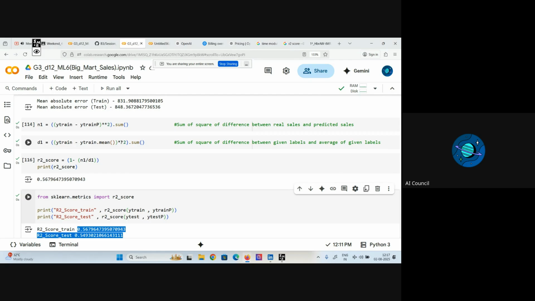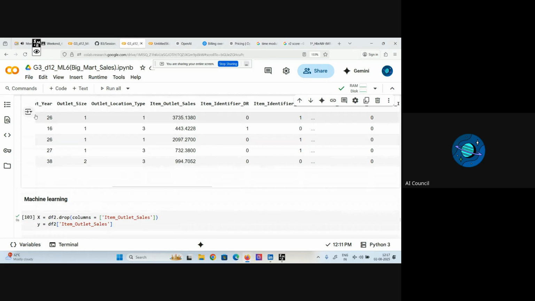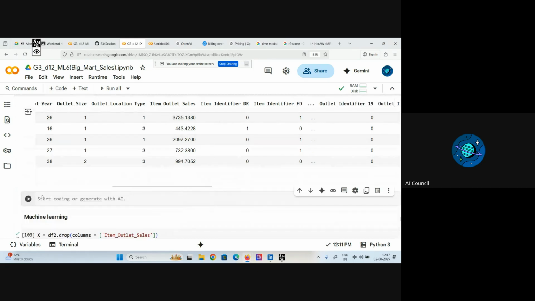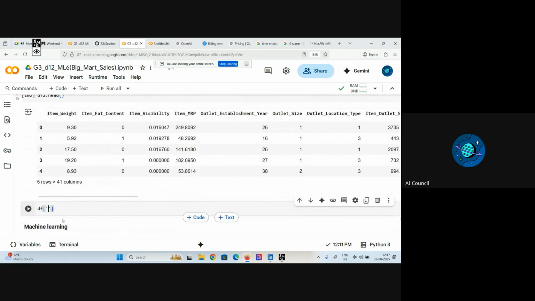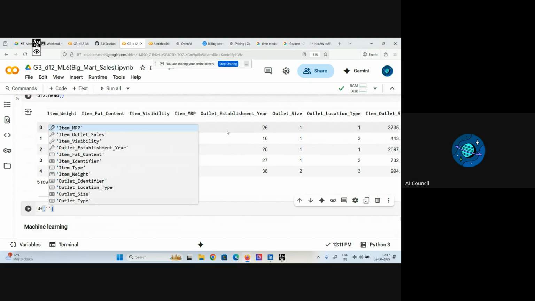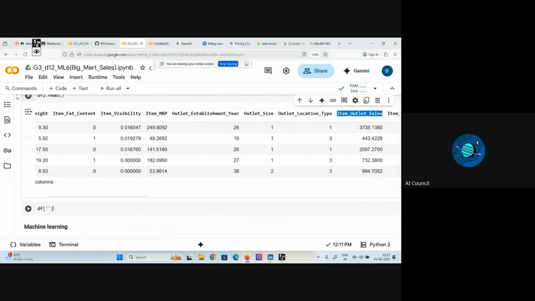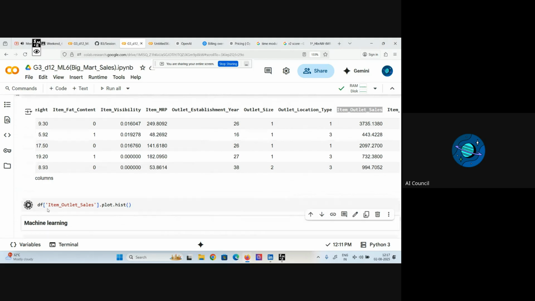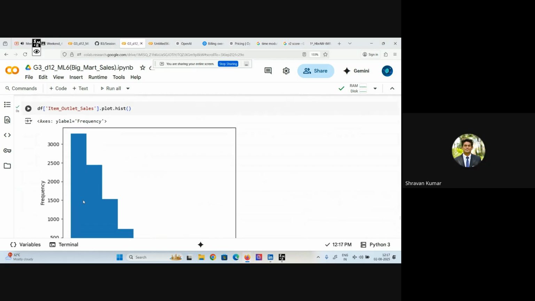Okay. So now let's talk about how we can make these models better. Let's talk about the sales. What is the sales we have? This is the sales, Tier 2, item outlet sales. Dot plot dot histogram. Okay, so this is what? This is right skewed data.